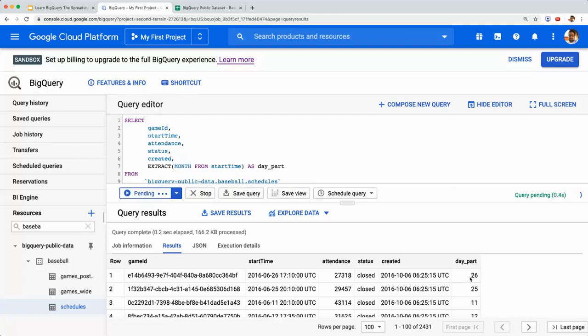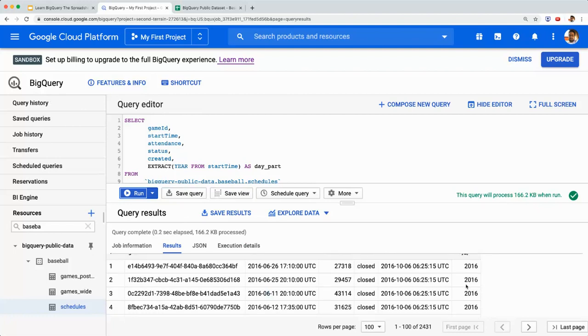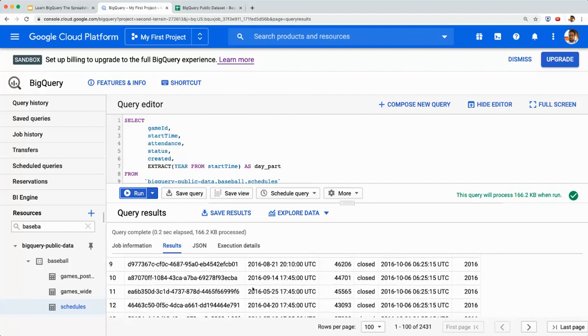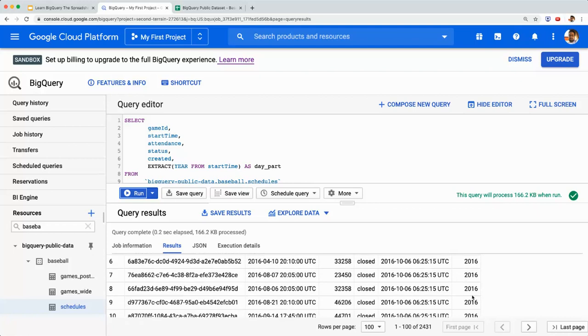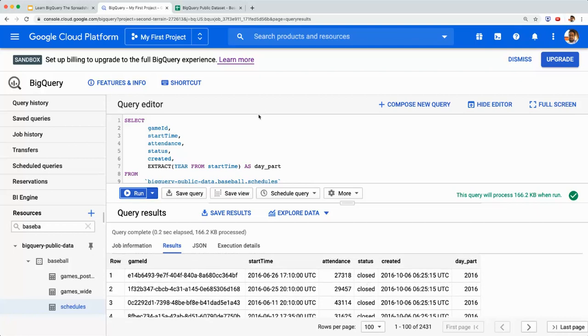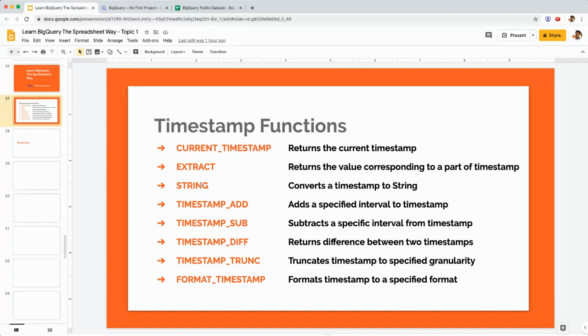Just like we did day, we can also do month and year. Month, so it gives us the month. Let's try year. This gives us the year. Okay, let's move on to the next function.